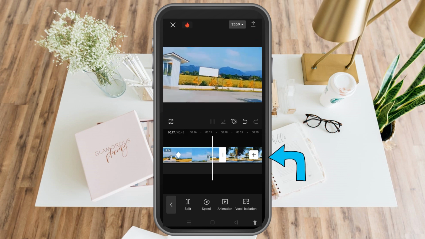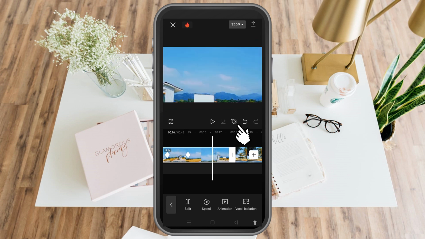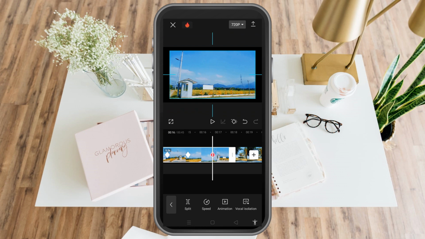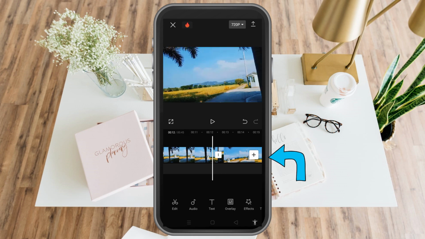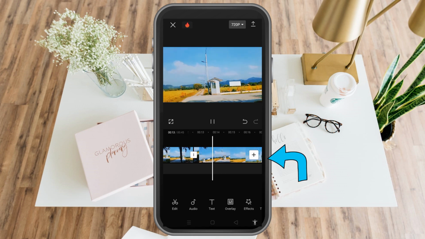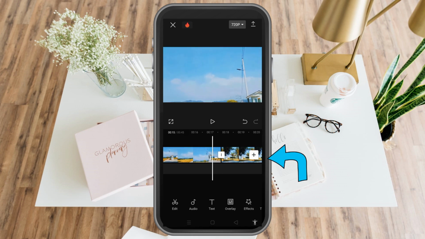Now, if you want to zoom out, you just have to tap the video again, click this diamond icon here, and then zoom out. Okay, so the result will be like this. Now you can do that to all of your videos if you want.